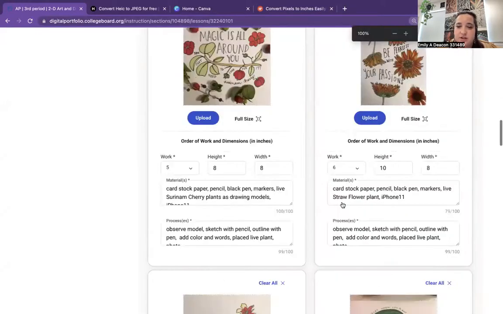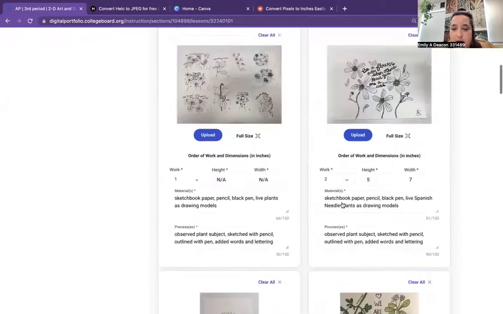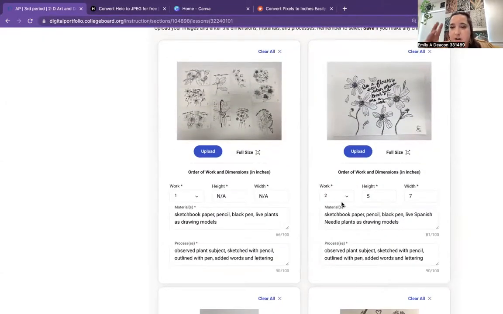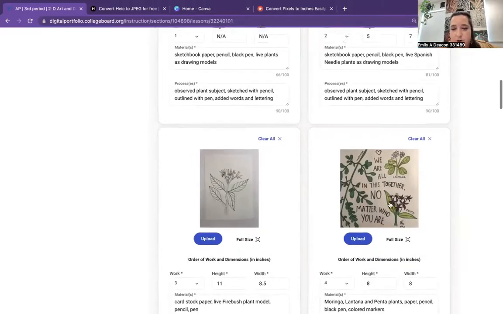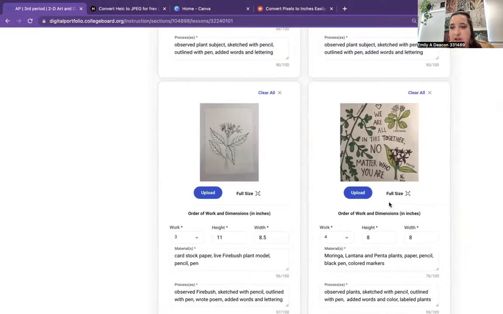So hopefully, as you can see, going through with my own work as my example, this is where your process should be developing. So first I'm starting in black and white. Then I'm adding some color, adding some more words. It's okay to have unfinished stuff in here. It's okay to have unfinished as well as finished. I think having both shows the strongest portfolio.